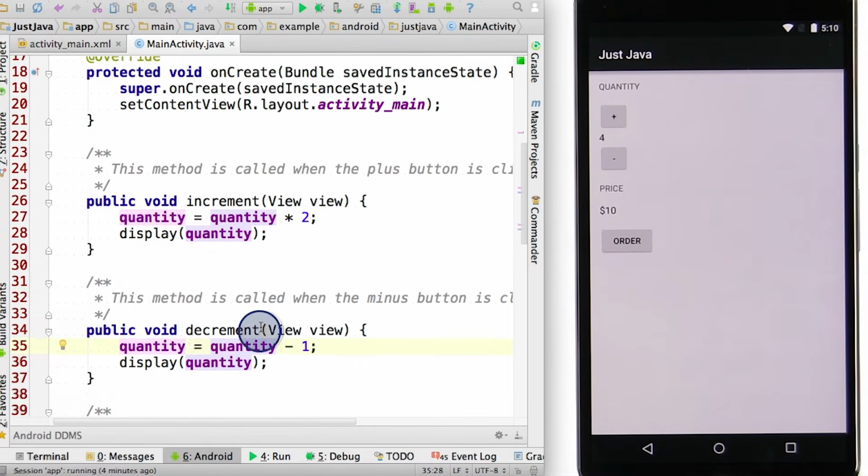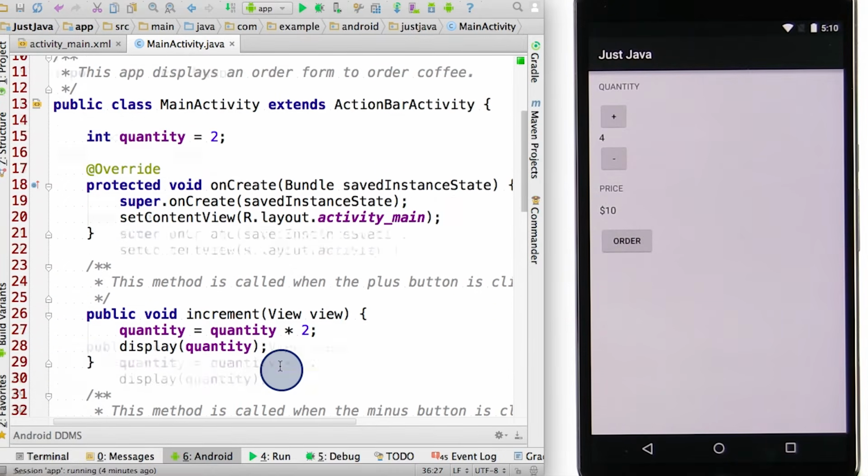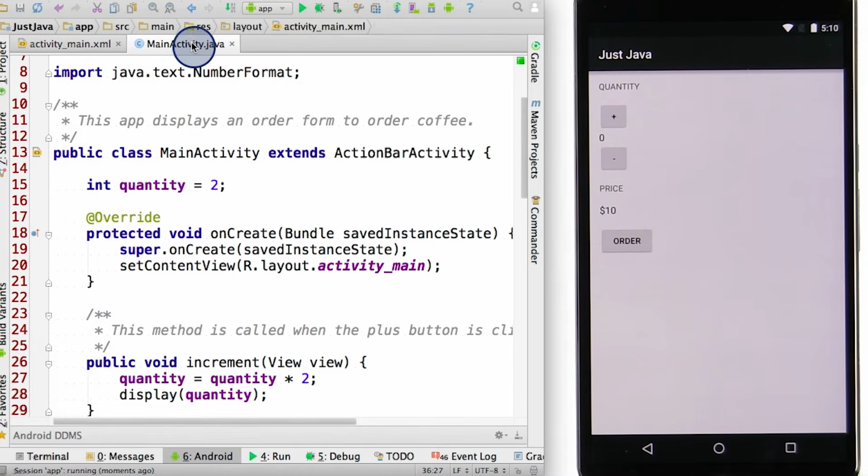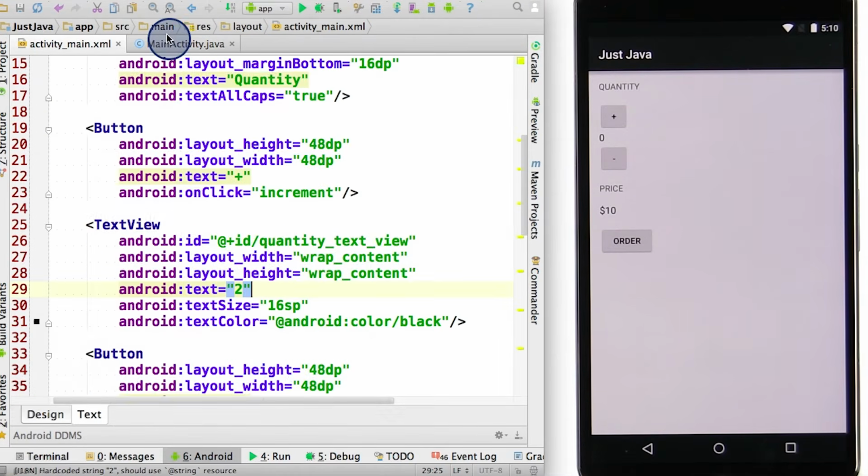On the other hand, we have the decrement method. For the decrement method, we want to cut the number of coffees ordered in half. So we can take the current quantity and then divide it by 2. That will be the new quantity value, and we display that to the screen. Let's try it out. You can see how it can be a source of error every time you want to change the initial quantity value. You have to change it in both places.